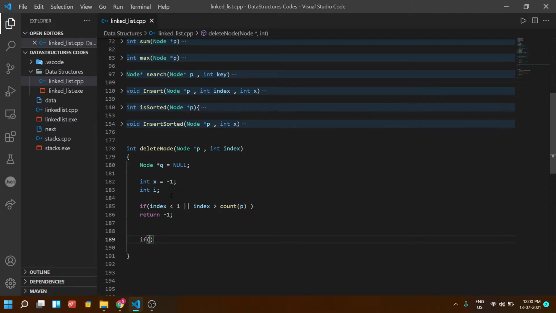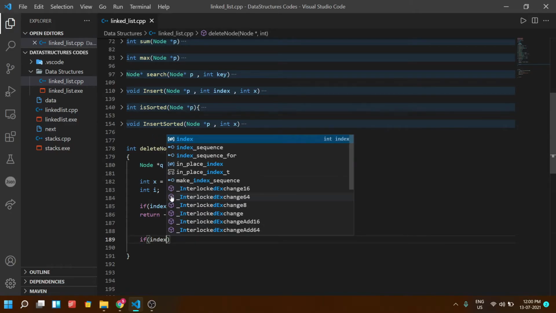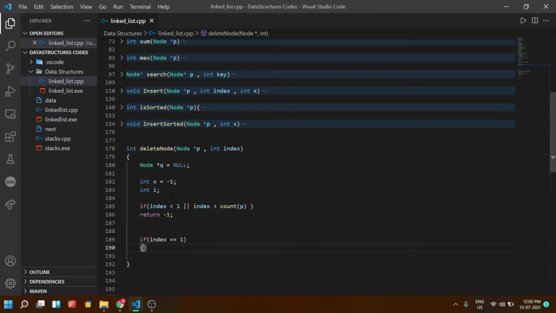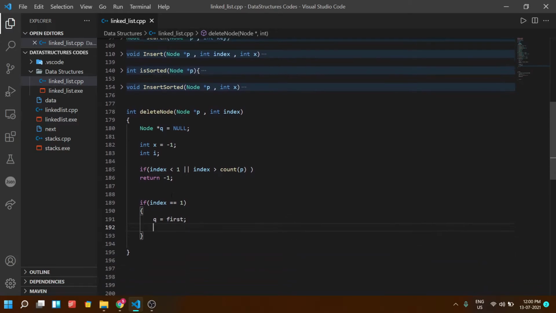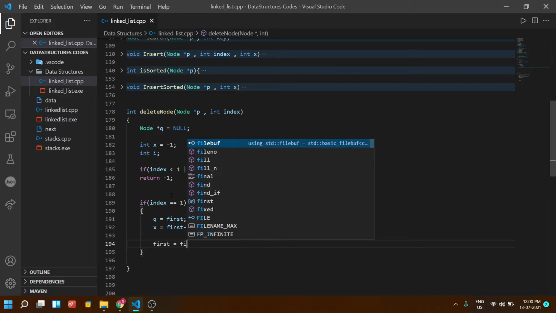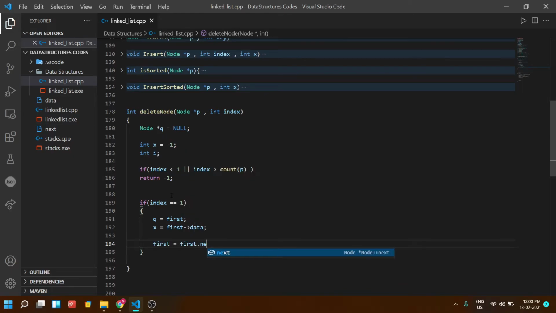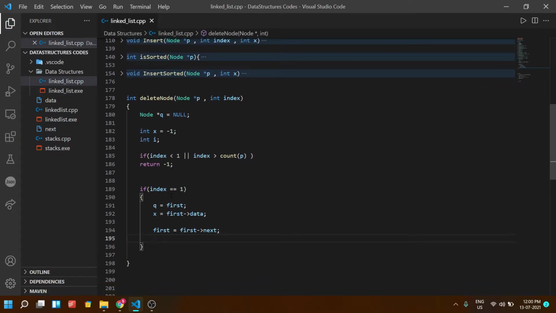So let's call it 1. So if index is equal to 1, it basically means that now we want to delete our head node. Okay, so now what we will do, we will put the value of first in q, because let's say we need it. And then I'm going to do x is equal to first dot data, because I need to return my x value. Okay, we have to return the deleted node as well. And then like I said, I'm just going to do first or head is equal to first dot next. Now my first will point to the next position.